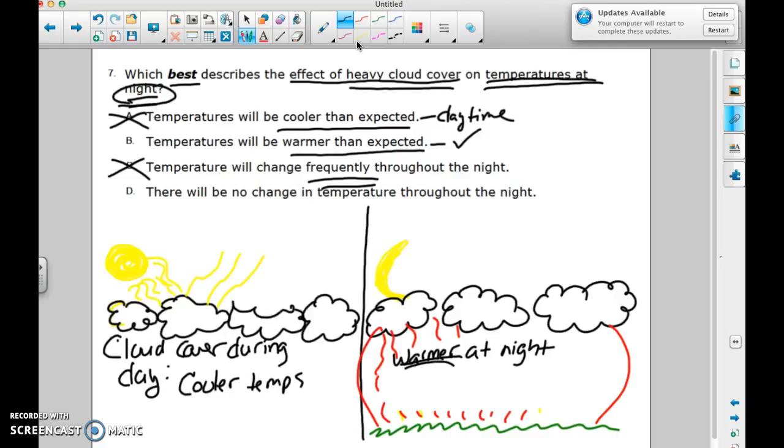Pull out your mom and dad's phone, for most of you, your phone. Look at the weather forecast right now, and I guarantee you, you will notice that it does not stay the same throughout the entire night. Give me 1 second.